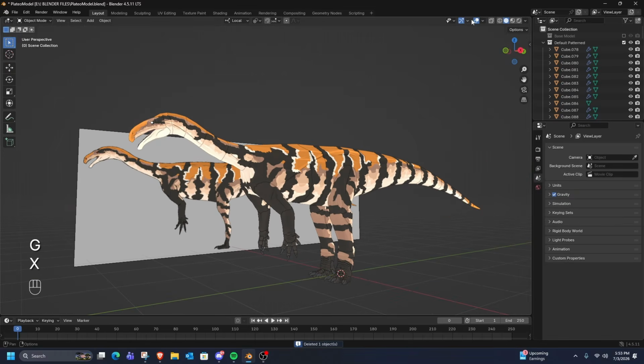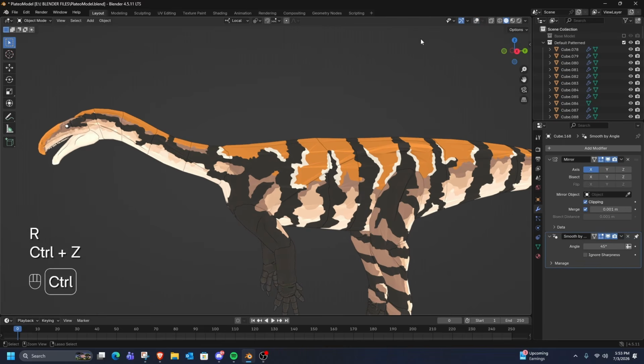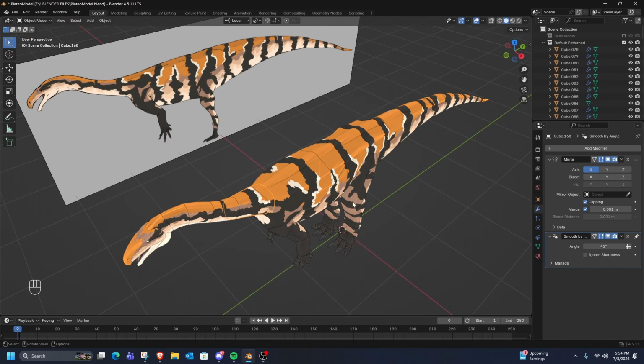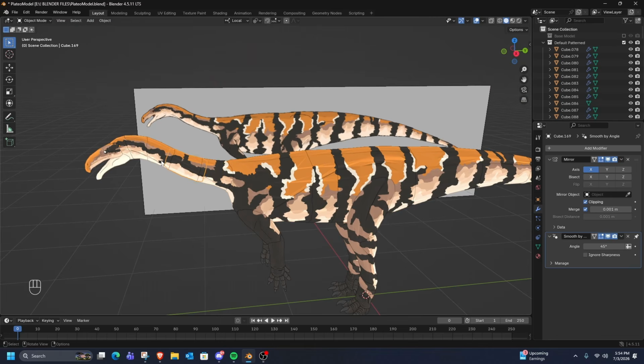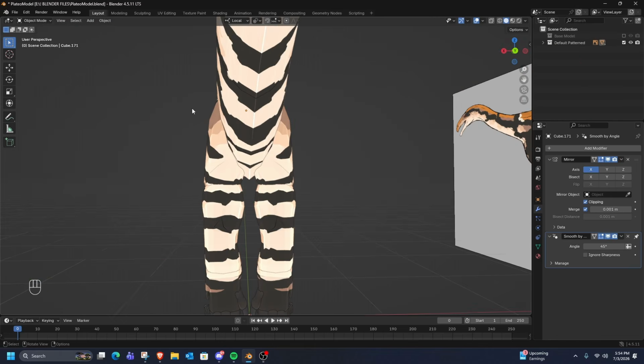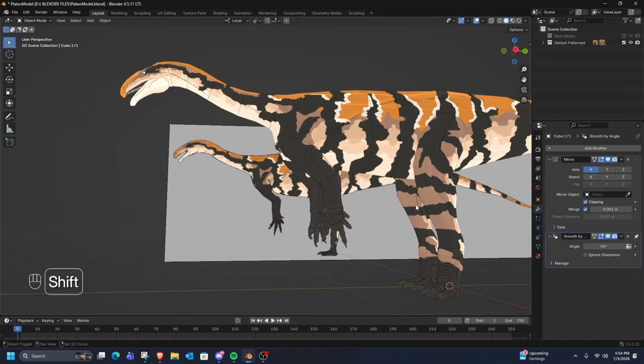All right, I think I'm about happy with my jointing. I'm a little disappointed in this neck, but whatever. I've left the mirror modifiers on for the body just so that if there are any edits I want to do, I can go back and quickly do it. I'm really proud of how these legs turned out.